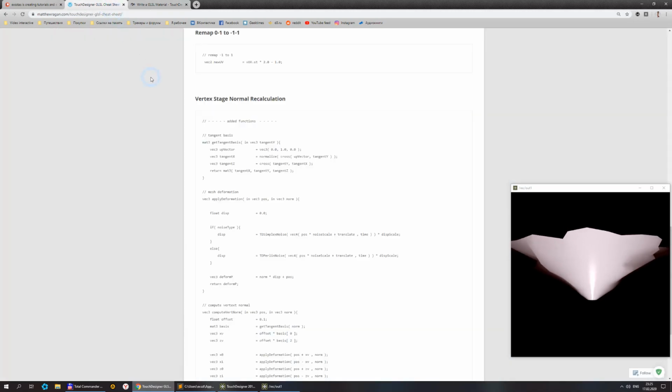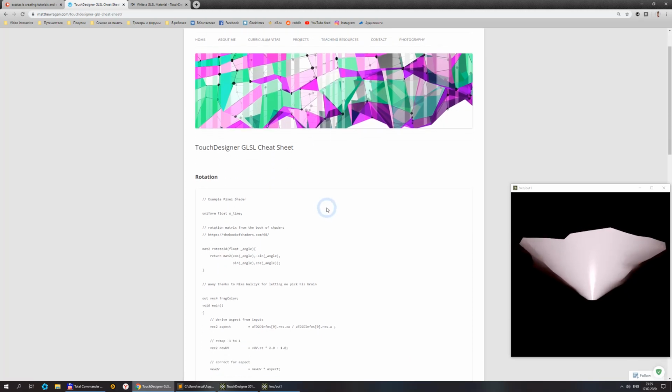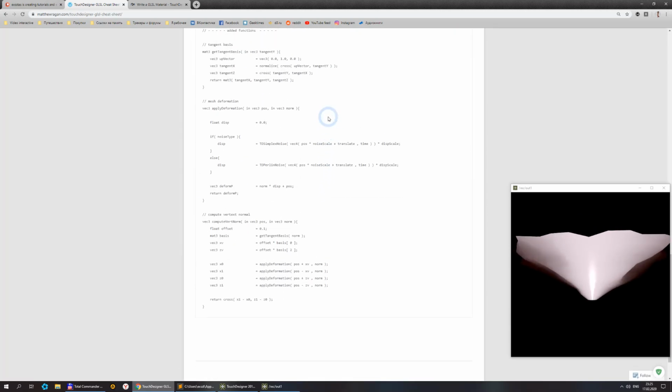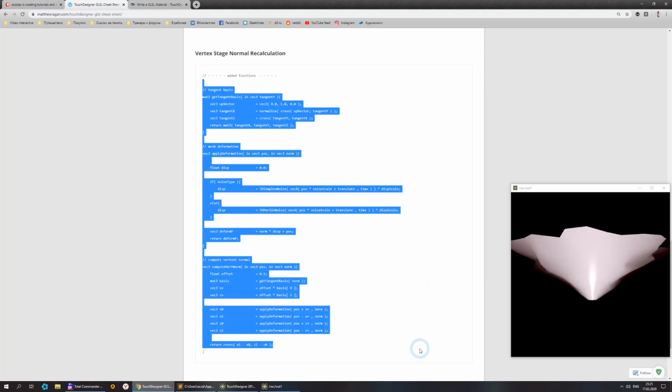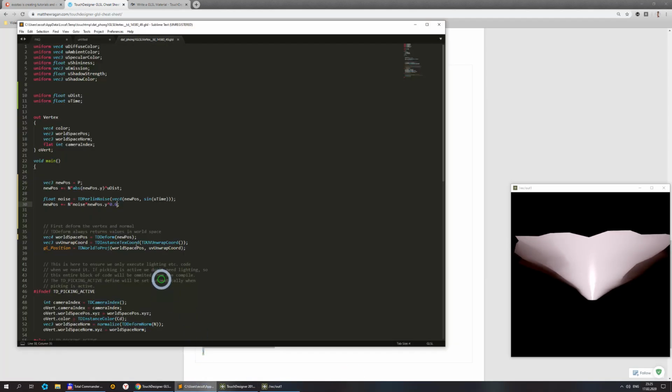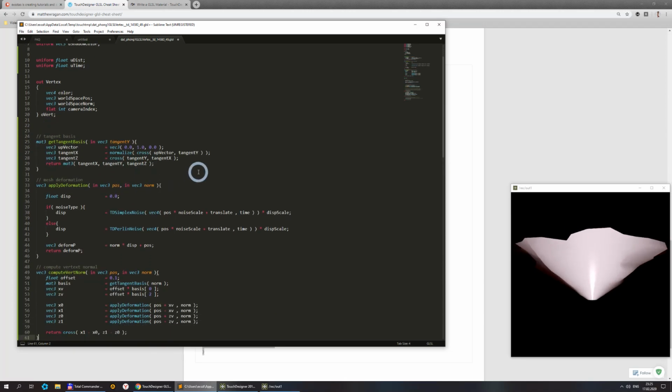We can go to Matthew Ragan's website. I'm sure you know who Matthew Ragan is, and he has a good TouchDesigner GLSL cheat sheet. And at the end of this page, and I leave a link below, there is a vertex stage normal recalculation. So you just copy all of this and paste it before our main function.